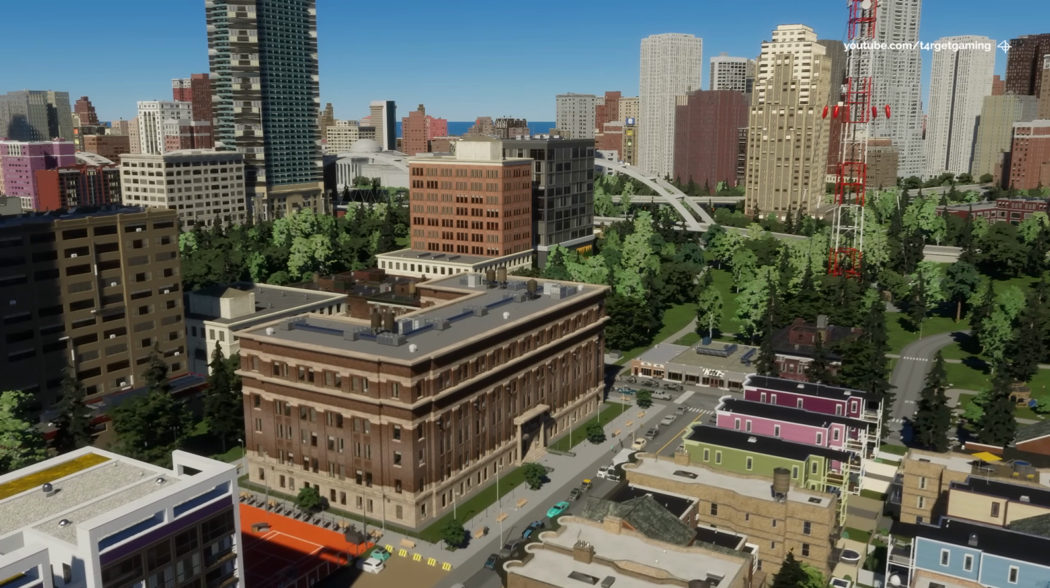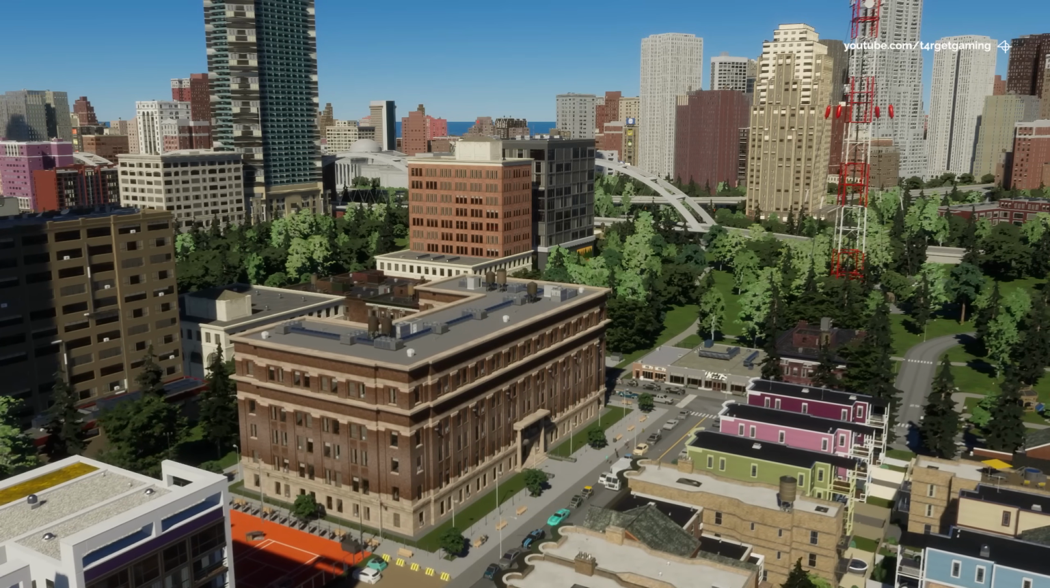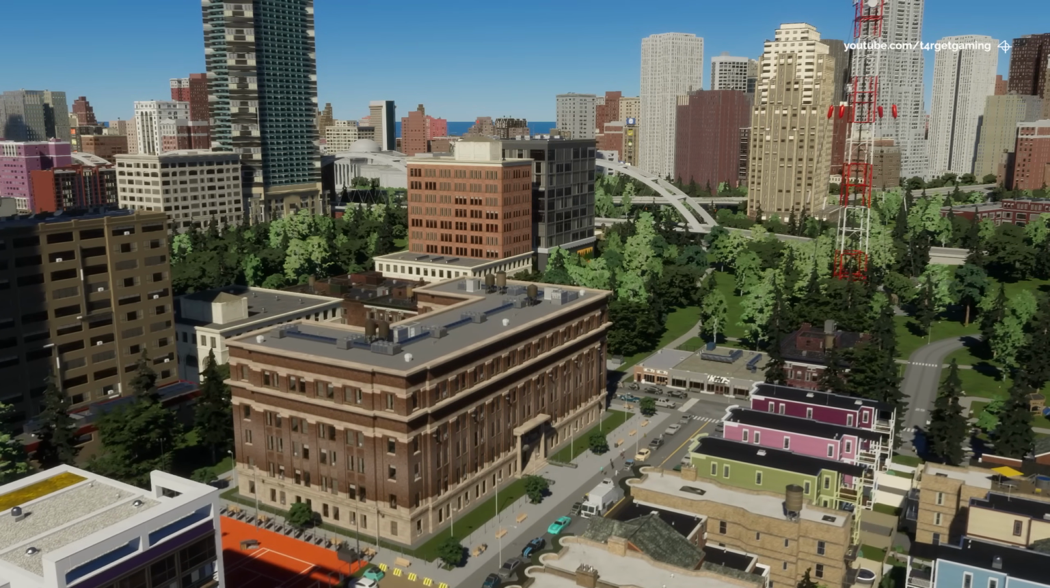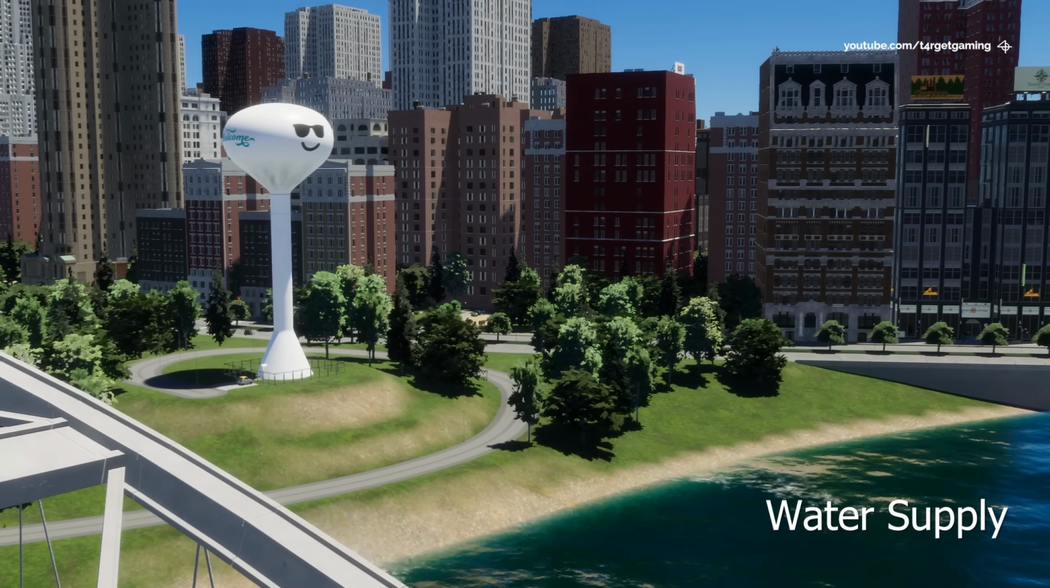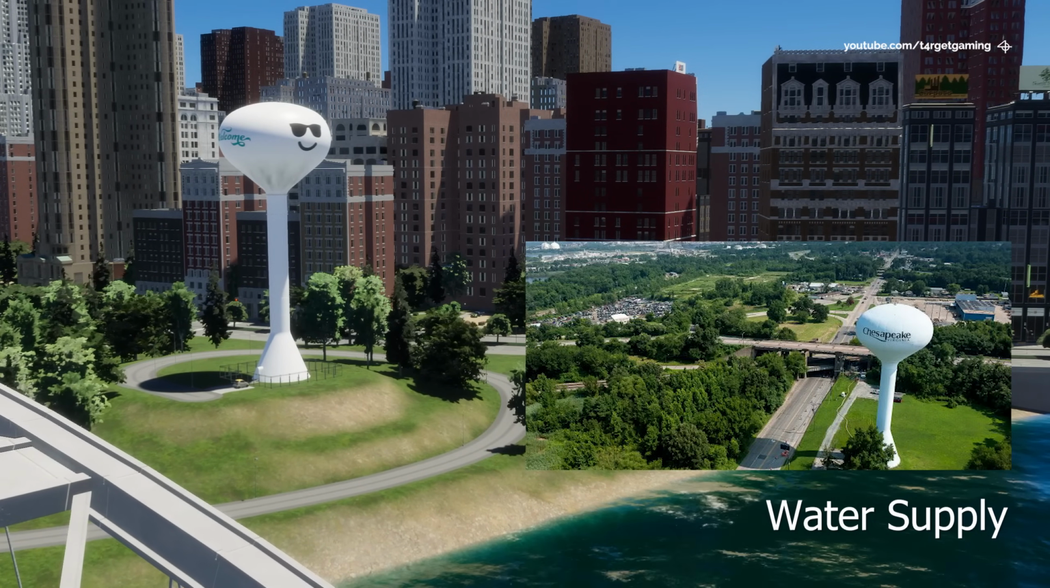Alright, let's talk about service buildings. As with all region packs, the USNE comes with several of them. First, we have a new water tower, which seems to be based in this one, located in Virginia.